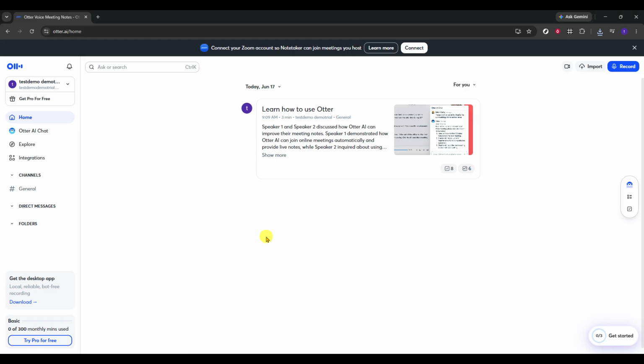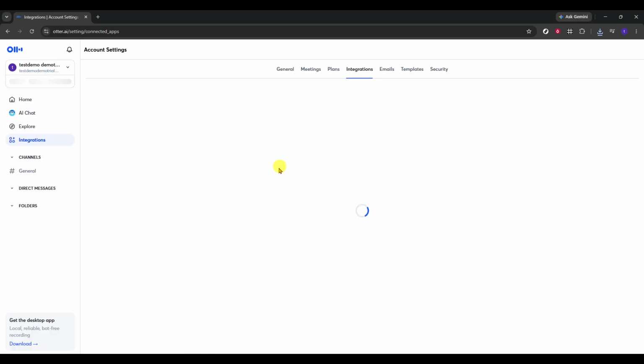Once you're on the main Otter interface, look over to the left-hand navigation panel. This menu is where Otter organizes key account features, and one of the options you'll need is integrations. If the menu feels a little crowded, take a moment to scan slowly so you don't miss it. When you find integrations in the left navigation, click on it. This will open the section where Otter lists the apps and services it can connect with.